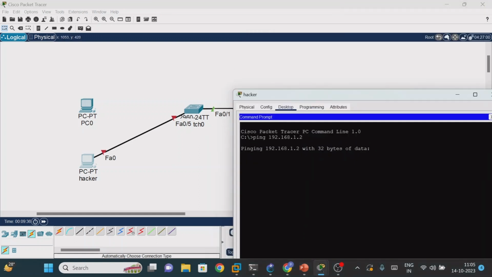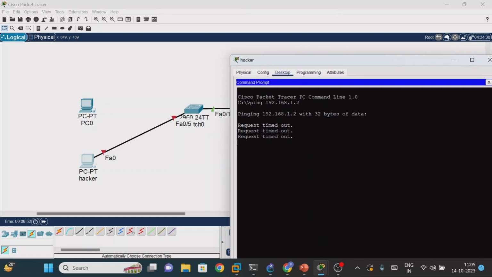Now see what is happening. Pinging is not done. Request timed out. If you see again, the request will time out. Again, the request will time out. The reason is that the port is shut down. See, other than this MAC address, even if you try to inject multiple MAC addresses, you can't do anything, right?